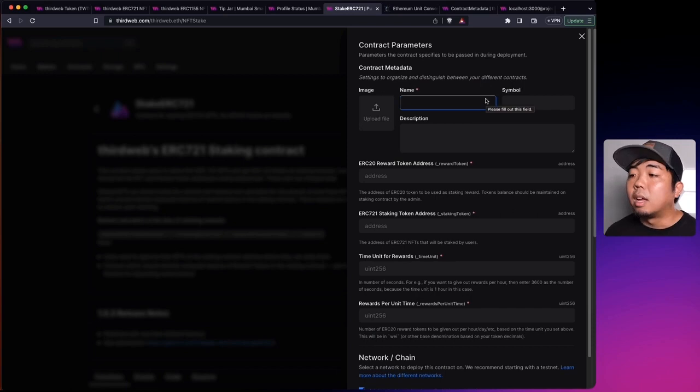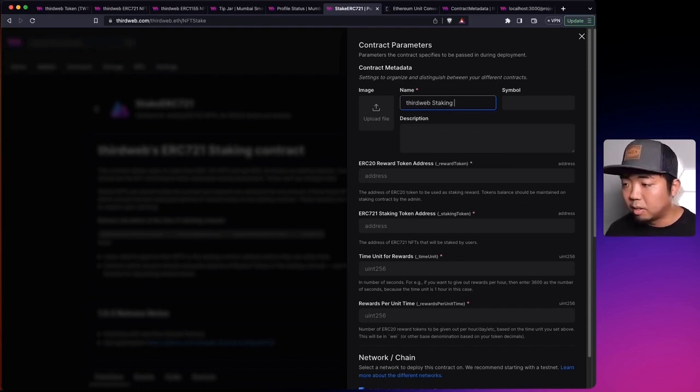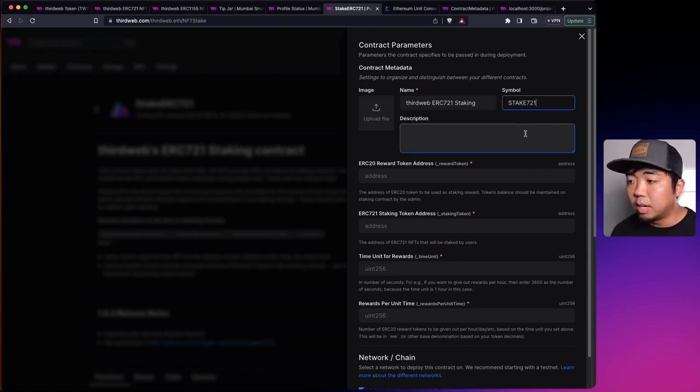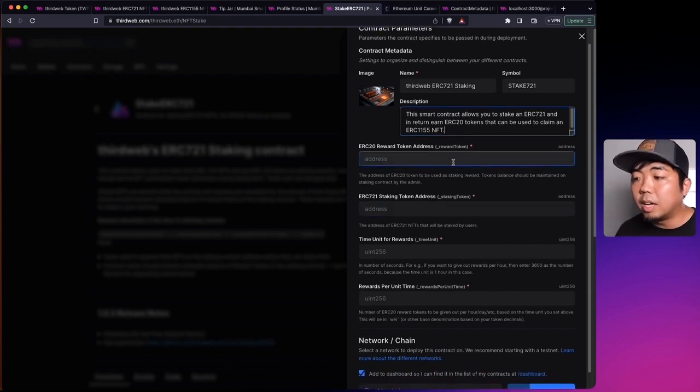the top right. Now we need to add a few things here for this contract. The first thing we need to add is the name of the contract. So we're going to name this ThirdWeb ERC 721 staking. We'll name this stake 721. We'll just paste our description here from our project, and we'll add an image in there as well. Now, compared to some of the other contracts that we've deployed, there are a few more contract parameters that we need to fill out here.